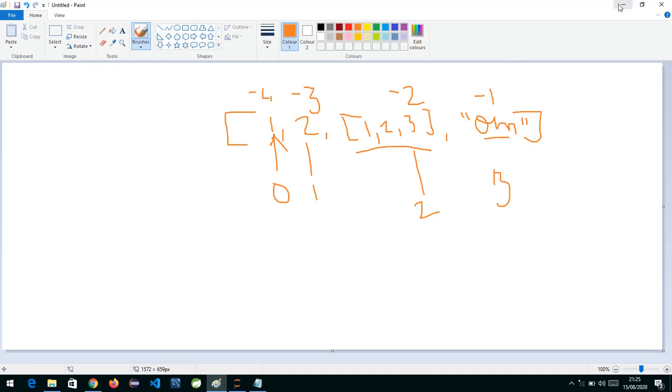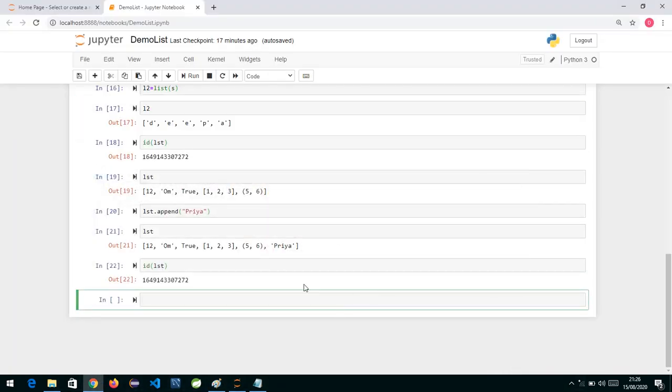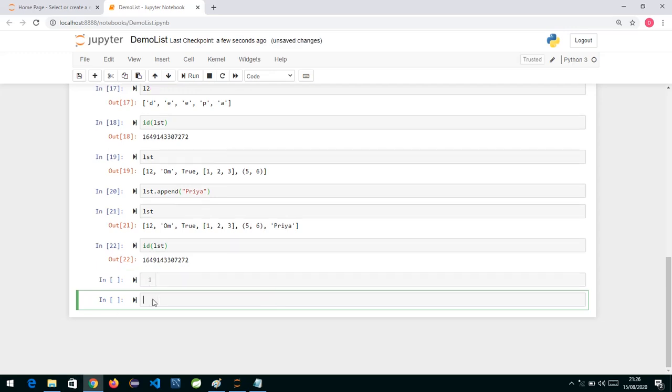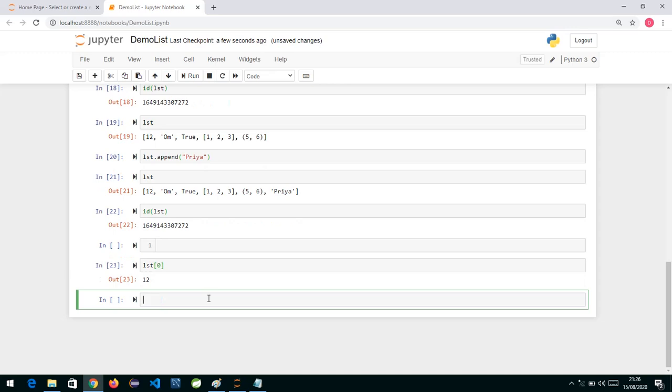If you want to access a single element from a list, suppose I want to access 12 from this list, I can say LST and in square brackets 0, because 0 means the first data I want to access, from the 0th index.